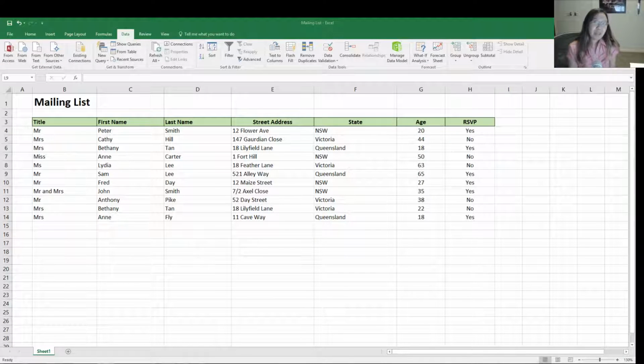We're going to have a break from our usual basic Excel skills today, and we're going to look at lists because that's something that everyone tends to work with. So here I've already created a list for us to look at, and it's got a few columns here: title, first name, last name. It's going to be a mailing list which has a street address, state, age and RSVP.